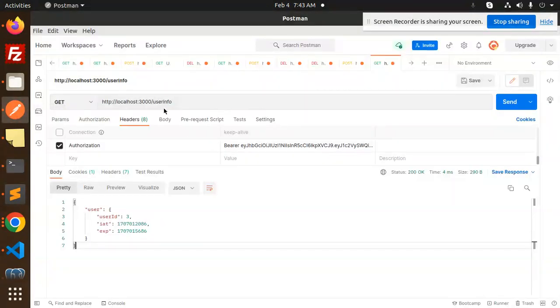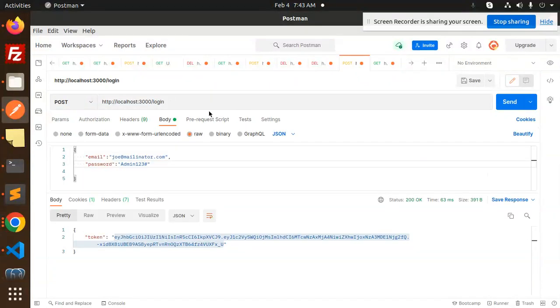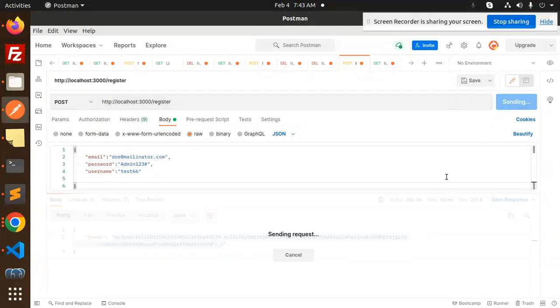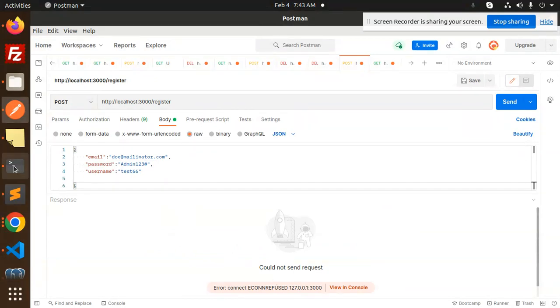Okay, let's go to the terminal and go with the register part. Here I'm going to do the registration with a username. I need to add a username over here, any username I would like to add, test. So let's try to register this record, and here you can see something went wrong.